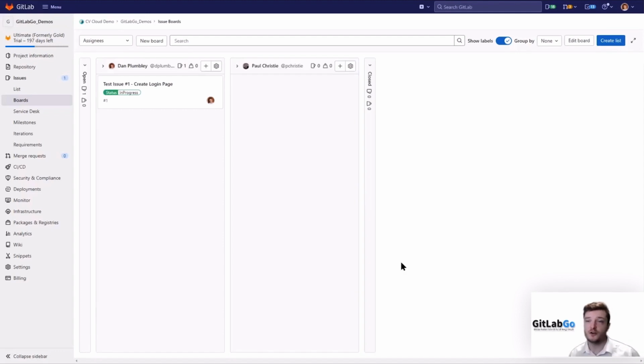As you can see, I already have a test issue assigned to myself, but if I wanted to move that across to Paul Christie, there are 2 ways that I could do this. I could either open up the issue and edit the assignee value, or as we're on our boards, really simply, I can just drag and drop the issue into Paul's list and GitLab will automatically reassign this issue to Paul.